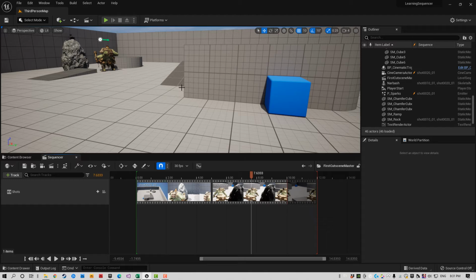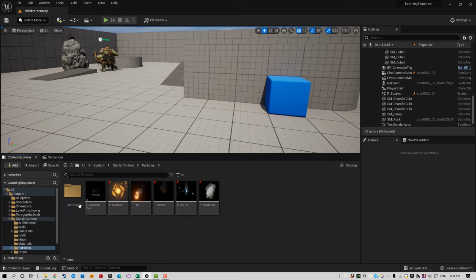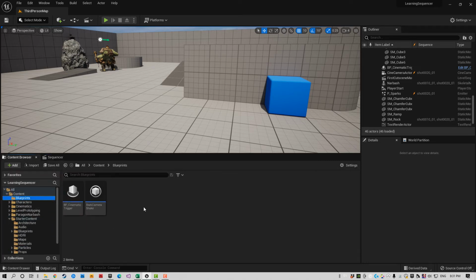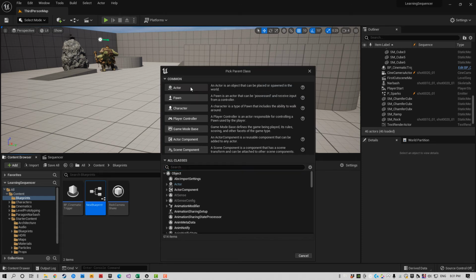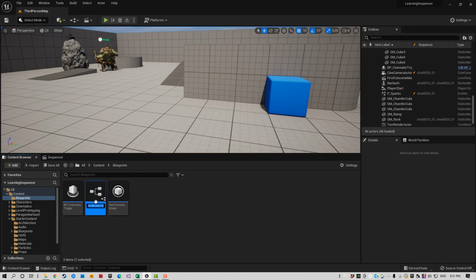So once again, I'm going to create a new blueprint actor. I'm going to go back to my content browser. I'm going to go to my blueprints and we're just going to make a new blueprint class. It's just going to be a child of actor. So it's just a blueprint actor. And I'm just going to call this something like sound test for sequencer. I'm going to open that up.